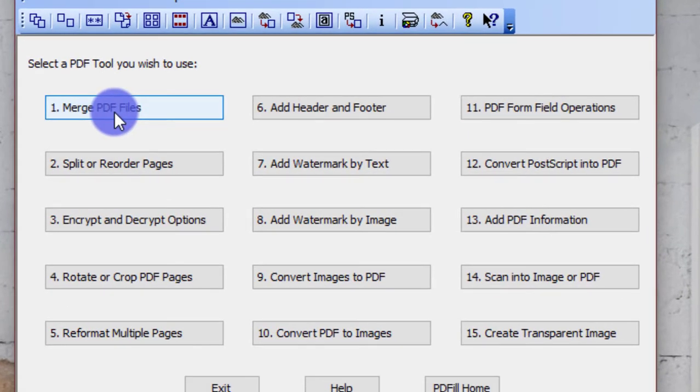If we have multiple files, or more than one PDF file, we can merge them into one file. The next one is split or reorder files. If we have a PDF file, we can split it into a different number of pages.